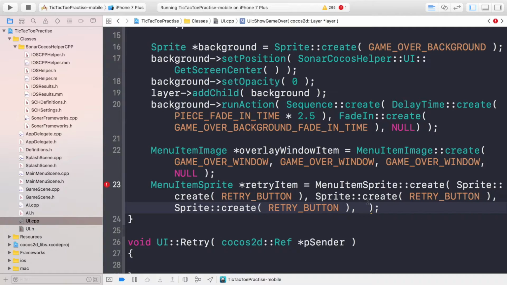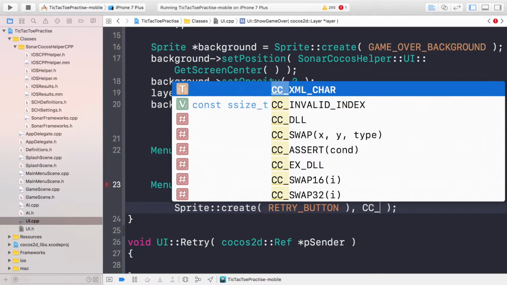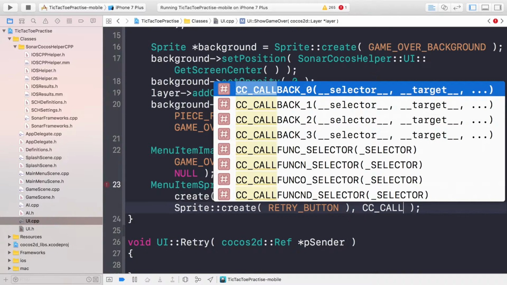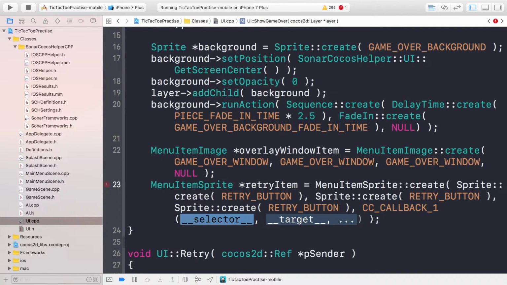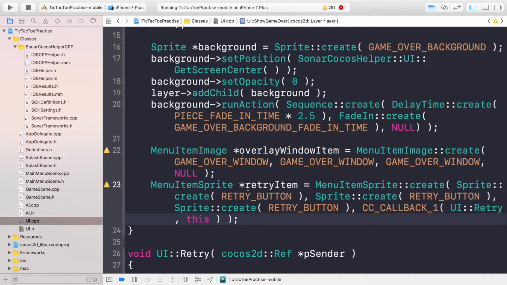And for the callback, instead of specifying null, we're going to do CC_CALLBACK_1, because remember the retry method has one parameter, and the selector is UI::retry. We're not passing any parameters in ourselves, that handles it itself. Target is, well, this. And that is it in terms of initializing the menu item sprite for the retry button. Now we can position it.